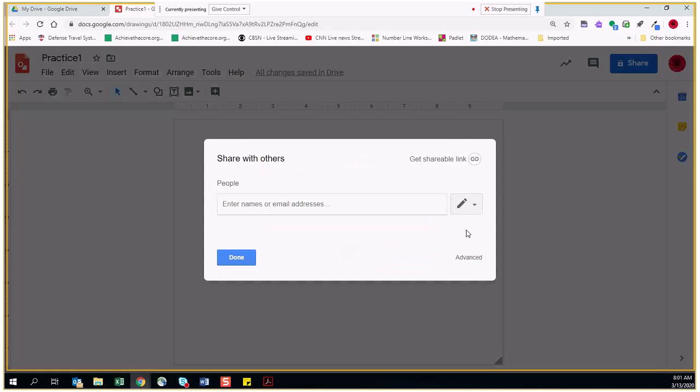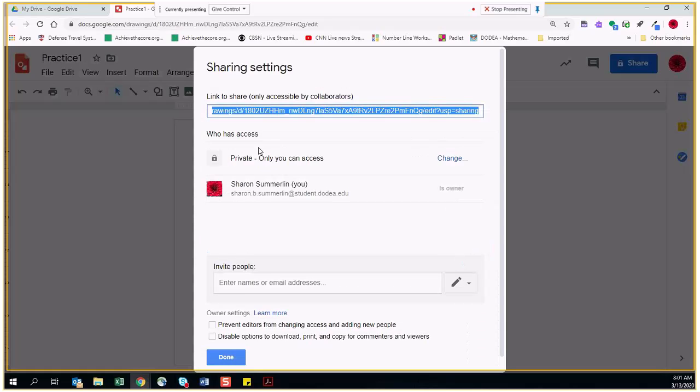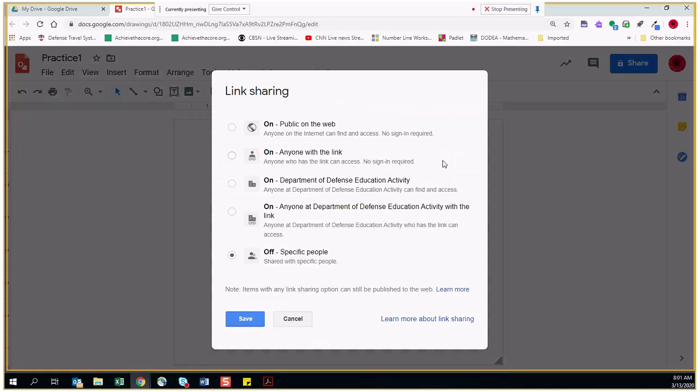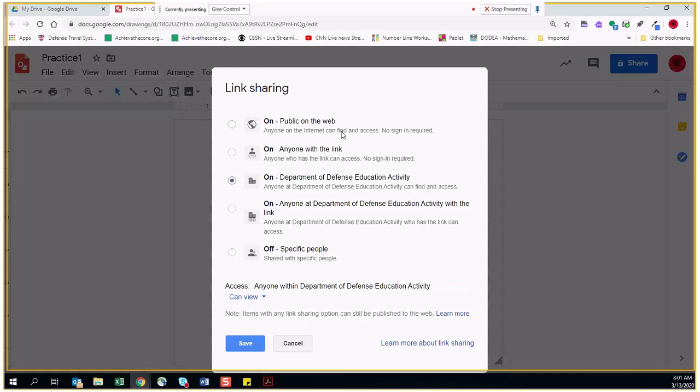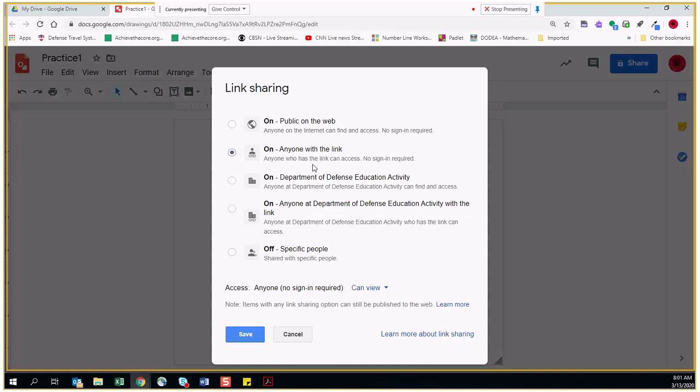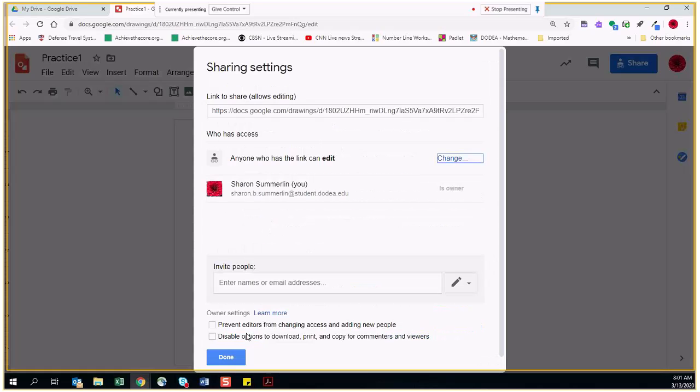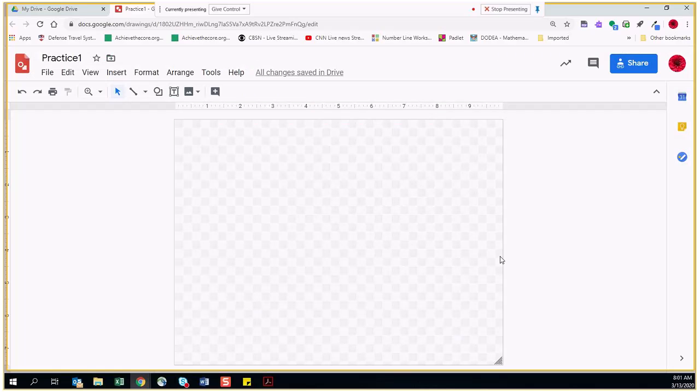To save it before I share it, go into Advanced Settings, and you're going to have private access, so I want to change it to people in our unit. And then we want to go from Can View to Can Edit, otherwise they cannot write on it. If your students don't always have the DoDEA email account, we can also make it anybody with a link with no sign-in required, and then they can edit. So now we have a saved drawing tool, and we're going to hit Done.